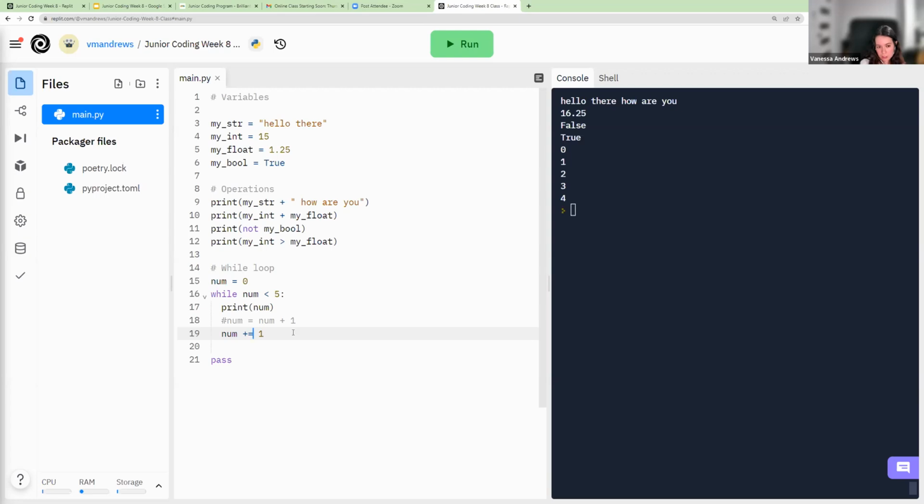Does anyone have any questions about this while loop, or is anyone having any trouble with this? Has anyone gotten any indentation errors because you forgot to indent something properly? Because that's really common.